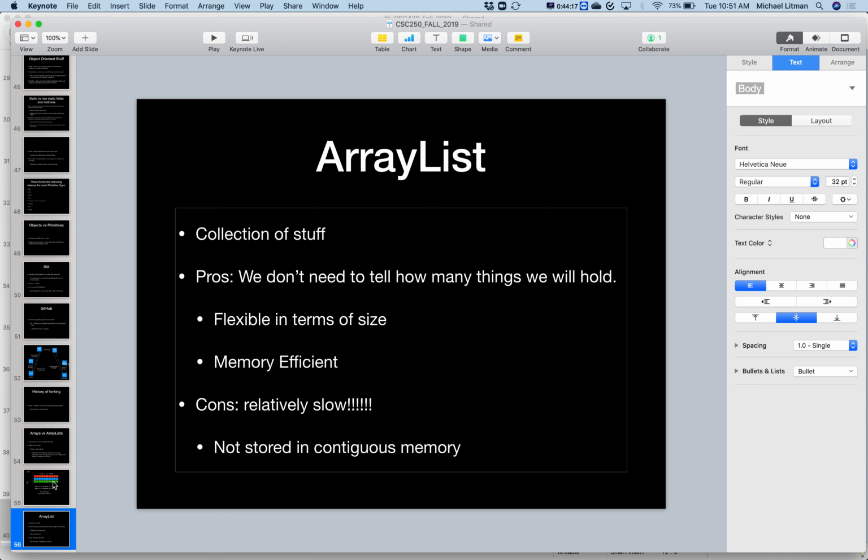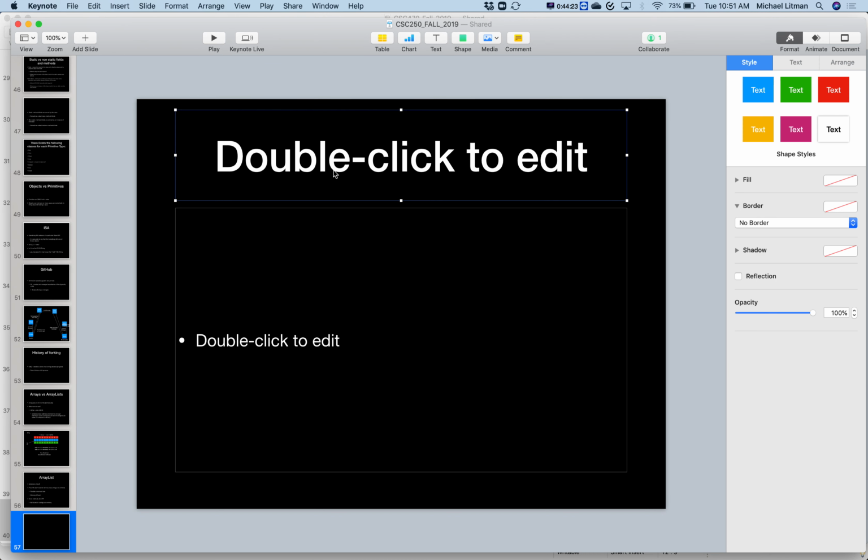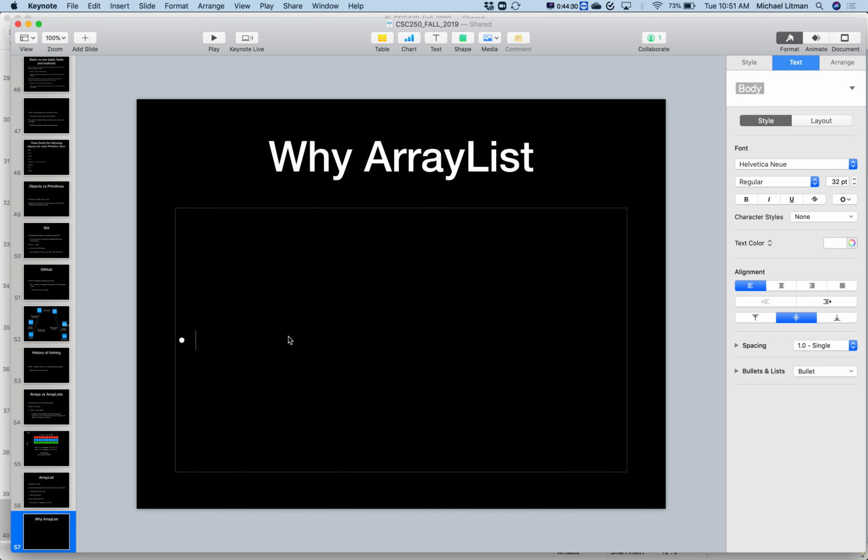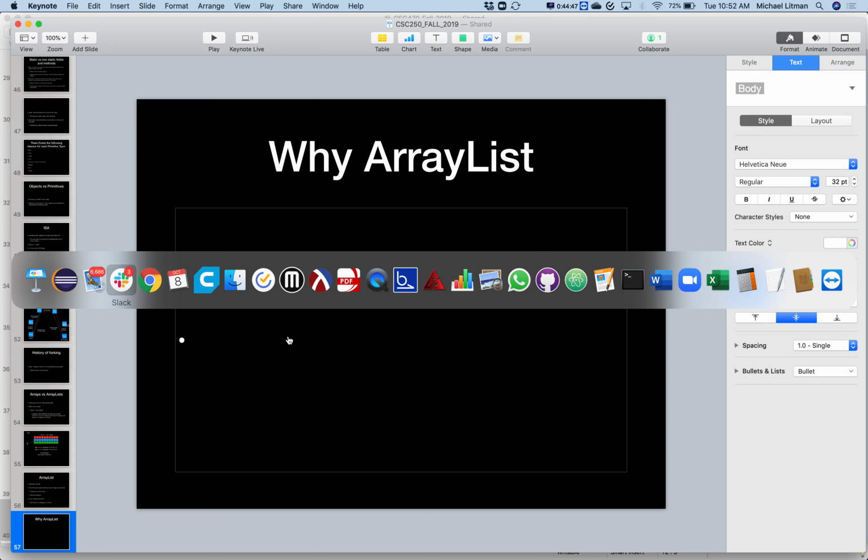So both these guys store stuff. Arrays allow us to array lists. So let's just kind of maybe give a why array list. And I'll be honest, I very rarely use array lists. Typically, I'm either going to use an array or I'll use a linked list, which, from your perspective, the way you'll use it is almost identical to an array list.